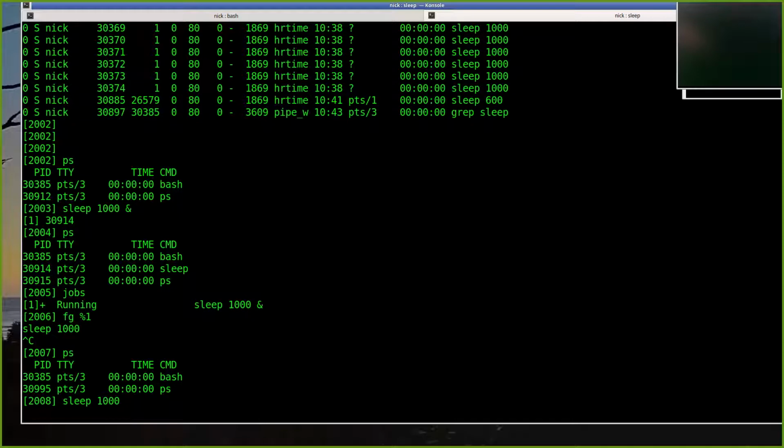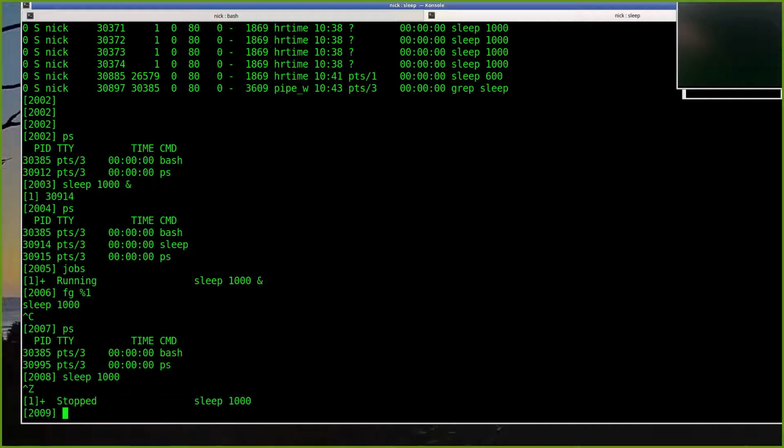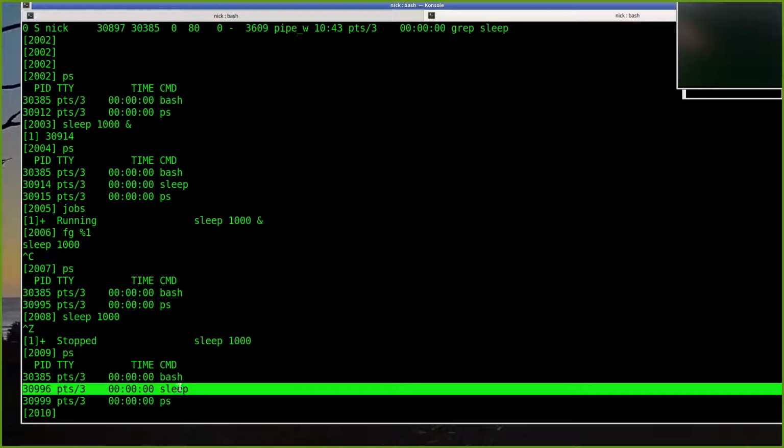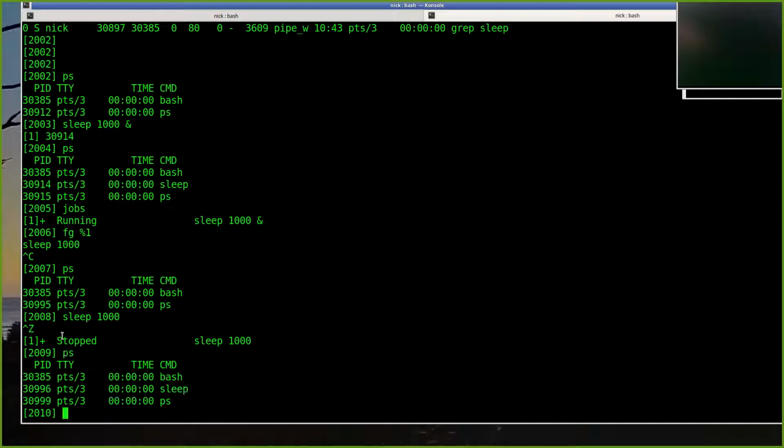So if I do another sleep 1000, whatever I type here is going to be ignored because I'm running this sleep command. If I want to get back control, I can hit Control-Z. Remember, Control-C interrupts your process and basically terminates it in most cases. Control-Z does not. If I do a ps, I still have my sleep process sitting out here in the background, but it's listed as stopped.